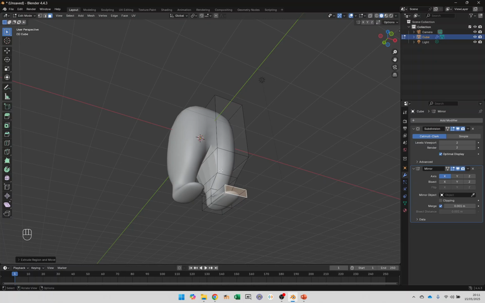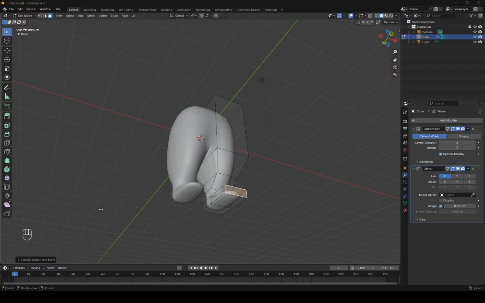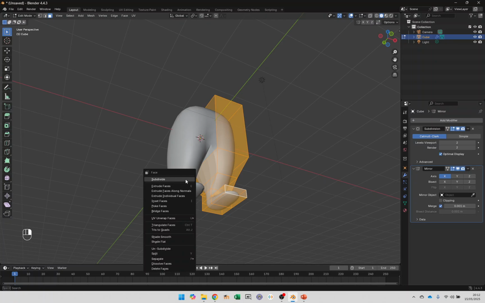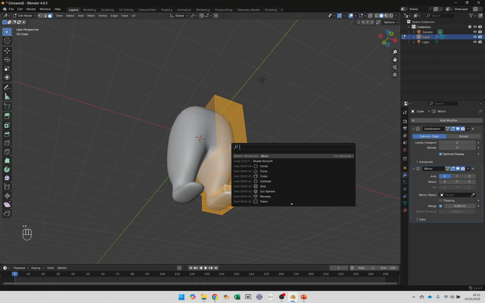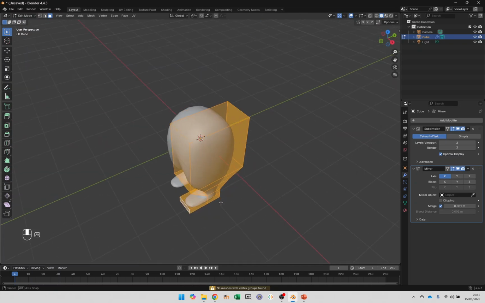Irritatingly, some of the new parts of the mesh are not shaded smooth. So we need to select all by pressing A, and then... Bizarrely, you can't right-click and do Shade Smooth. Oh yeah, you can, look, it's there. Shade Smooth is on the right-click menu. I thought we had to search for it with F3, and F3 is brilliant. You can search for pretty much anything. So that's your search for any command.